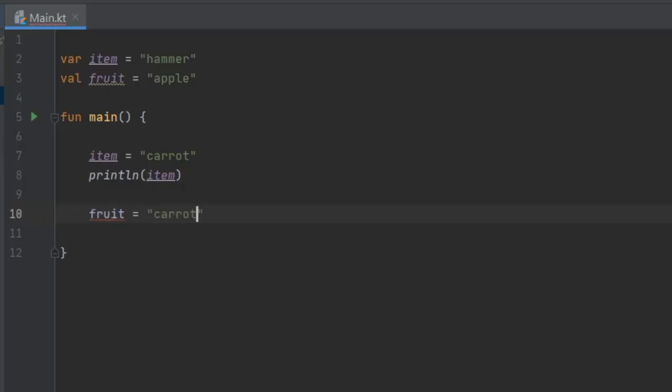It will not allow you to change it because a value is pretty much the equivalent to the final keyword in Java, which means it cannot be reassigned. And this is good for having pretty much values that you don't want to change at any time. And it's very important to pretty much differentiate these. Usually the compiler will tell you, hey, you don't really need to use a var, you can use a value here because it never changes.